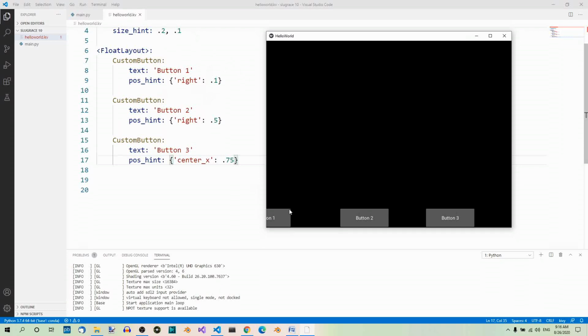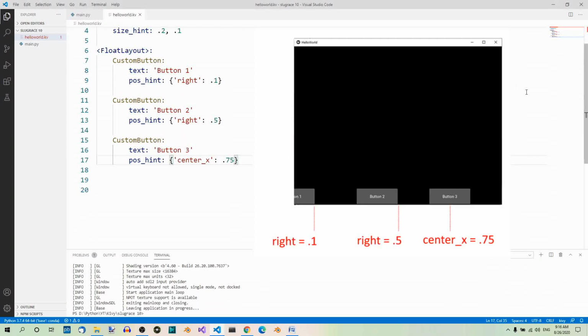Here, the right border is 10% into the window from the left. Now here, the right border of this button is in the middle of the window, and here the center point of the button is 75% into the window from the left. And here you can see a visualization again.